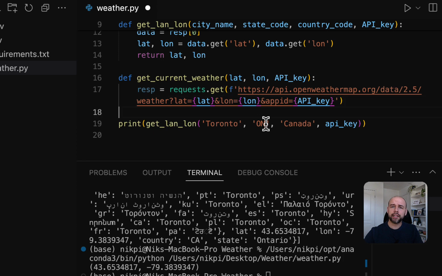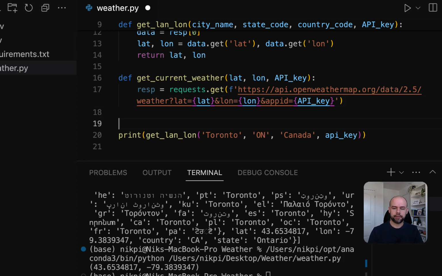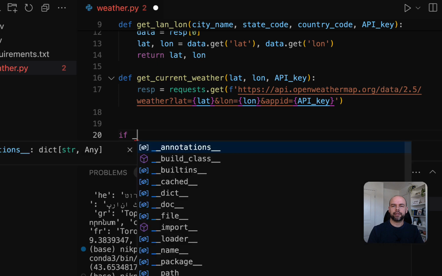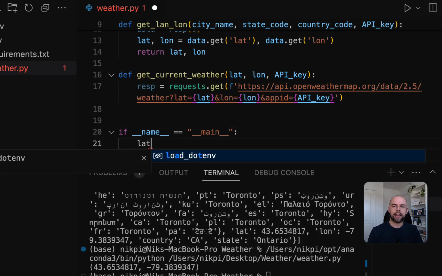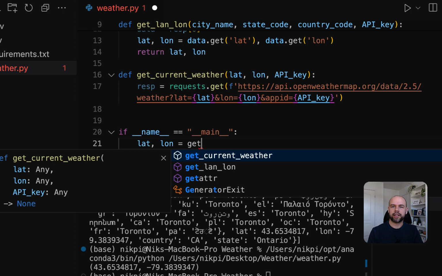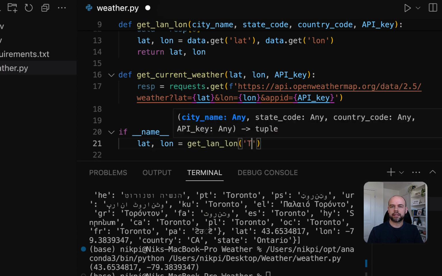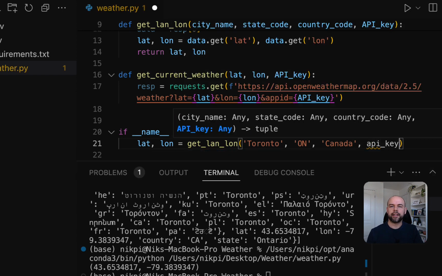So what we can actually do now is we can define a little bit more structure for our project. So let's go ahead and delete this, and we'll just say if name equals main, then we'll say lat, lon is going to be equal to get lat long. And again, we'll just, for testing this, pass in Toronto, Ontario, Canada, and we'll pass in our API key. So now we have these two values here.